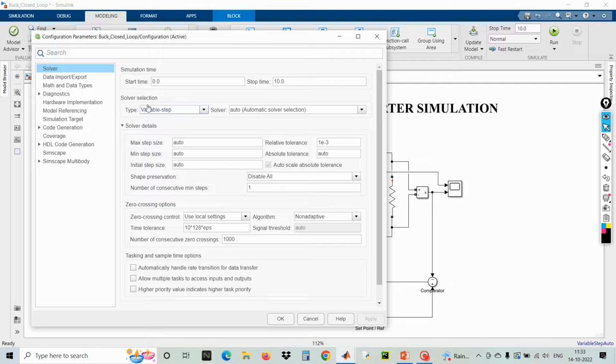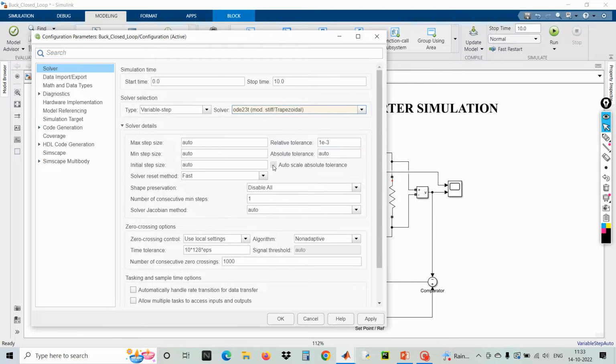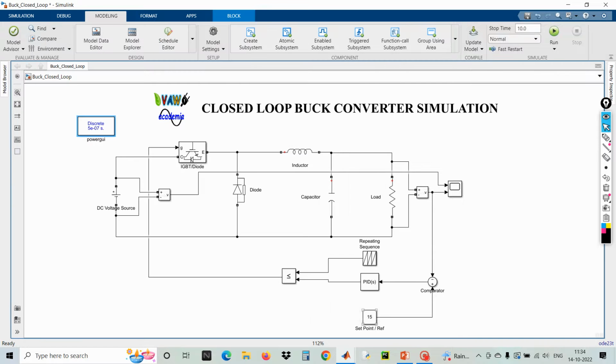In this solver selection, let it be the variable step solver. I'm going to change the solver method and prefer ODE23T. Then I'm changing the relative tolerance to 1e-5, and I'm changing the algorithm to the adaptive method. Apply it. This will give me a better output. You have to know how to work with the configuration parameters. These are all the parameters I choose in the configuration.